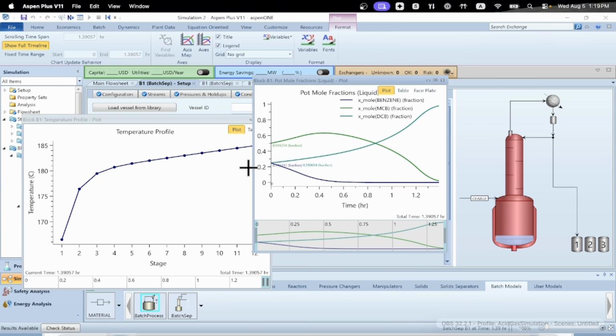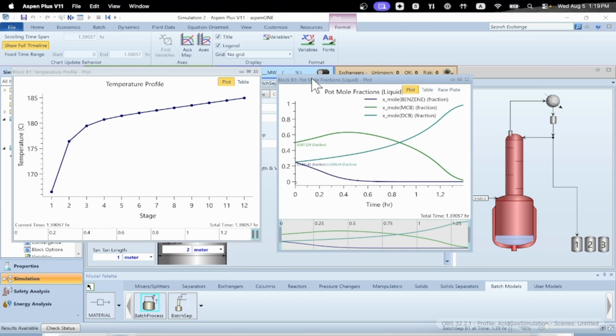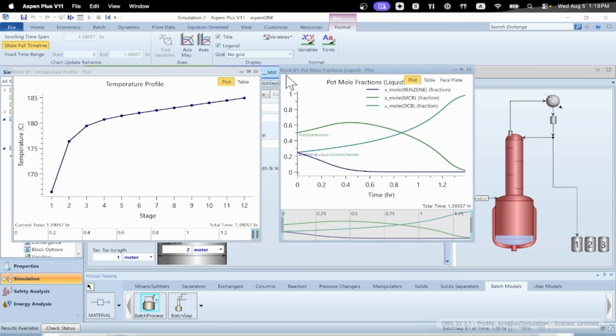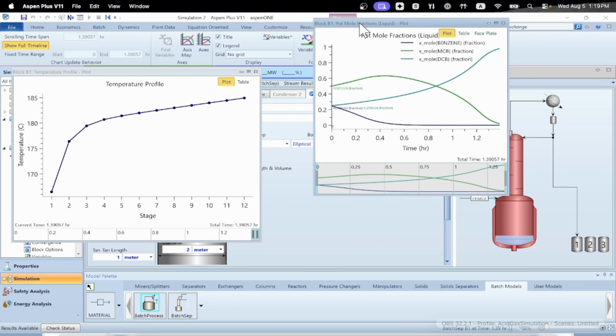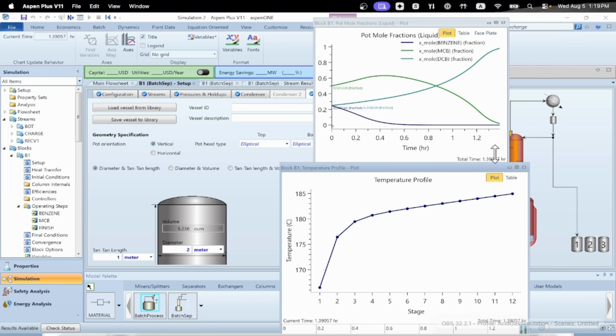I hope that you understand today's simulation, which is a simulation of batch distillation of 3 components using the batch separator, which is not inbuilt in Aspen Hysys, which is inbuilt in ACM and imported into Aspen Plus. So I hope you understand today's simulation.